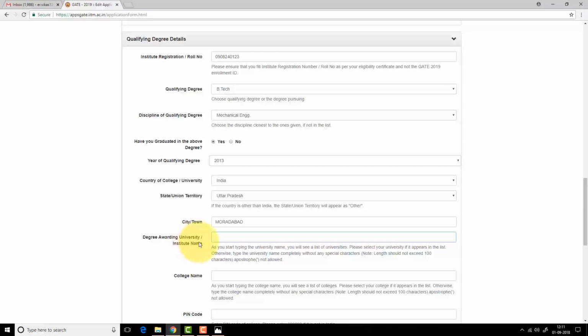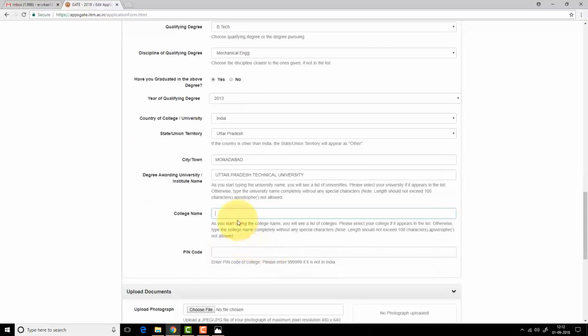Then you have to enter the name of the degree awarding university or the institute name. If you have studied in a university, then you have to enter the university name, and if the university and the institute are separate, then you have to enter the university name separately, and then the college name. So firstly you have to enter the university name or the institute name. Then you have to enter the college name. That college name should be the same as your qualifying degree college.